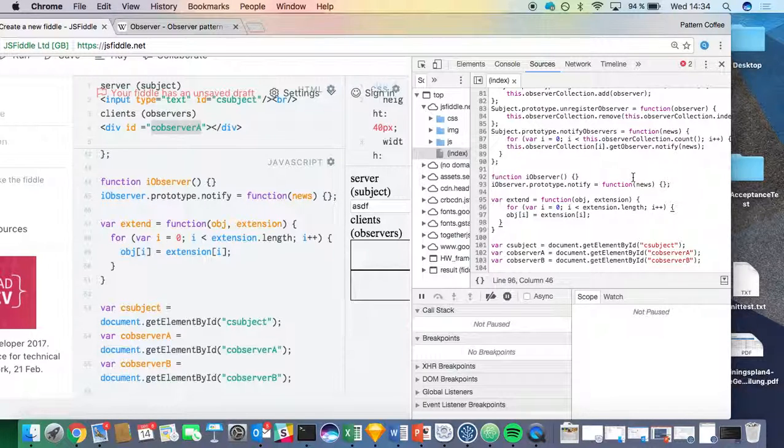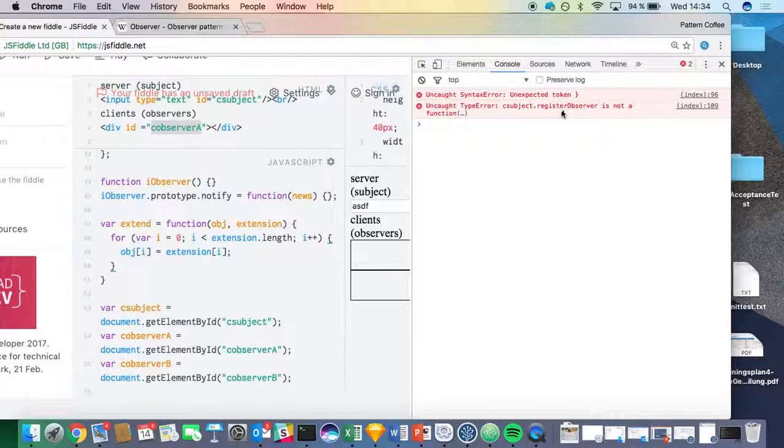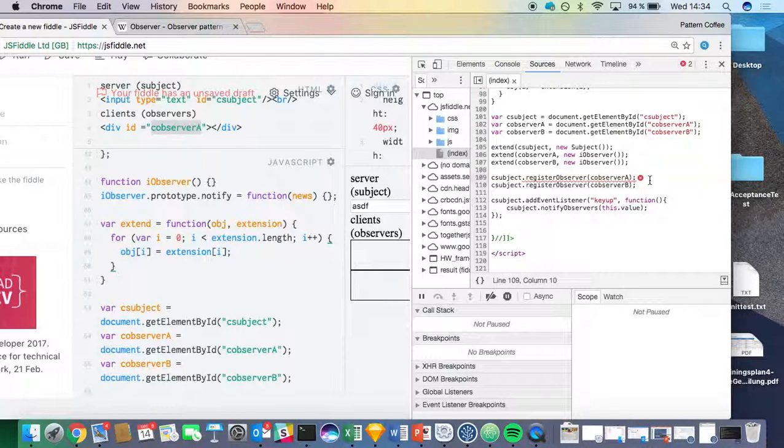Function observer. Looks correct, right? I observe it. Notify. I don't get it. What is this? Observe is not a function. Oh, it's not a function. Right, it's not a function.